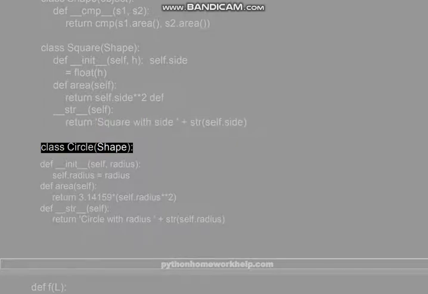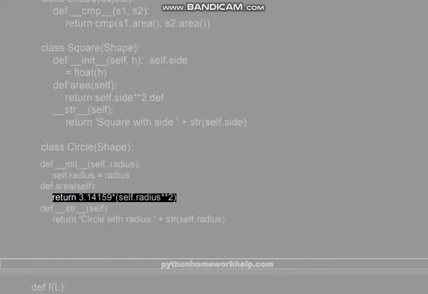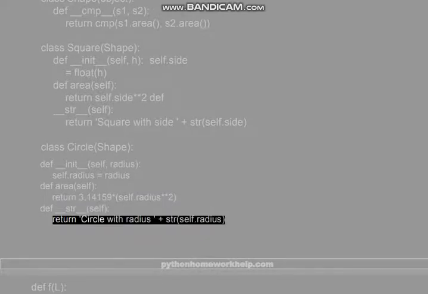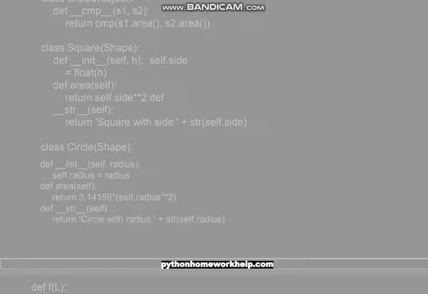class Circle(Shape): def __init__(self, radius): self.radius = radius. def area(self): return 3.14159 * self.radius ** 2. def __str__(self): return 'Circle with radius ' + str(self.radius).